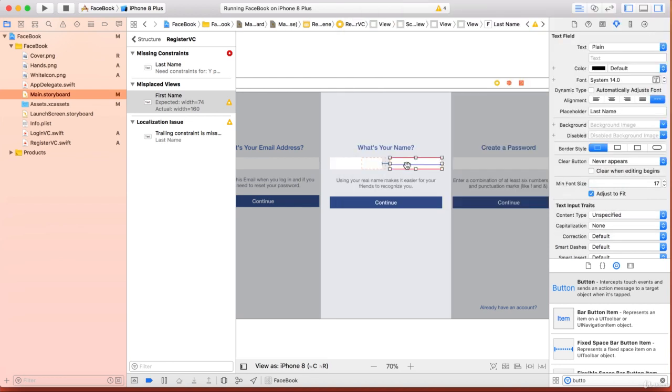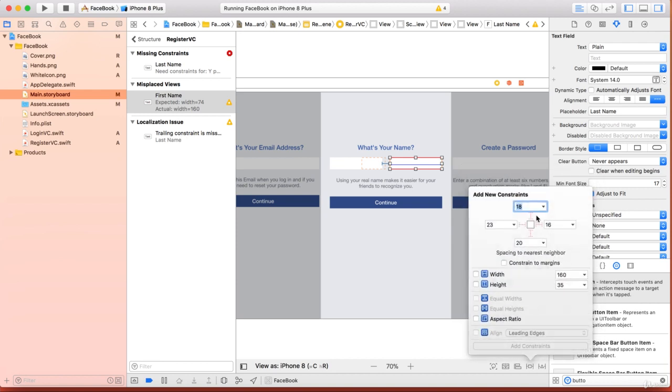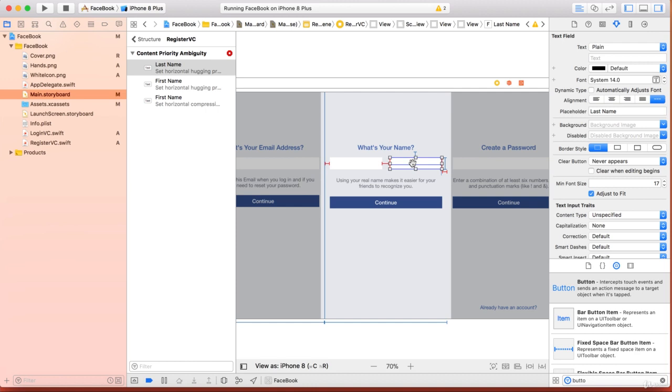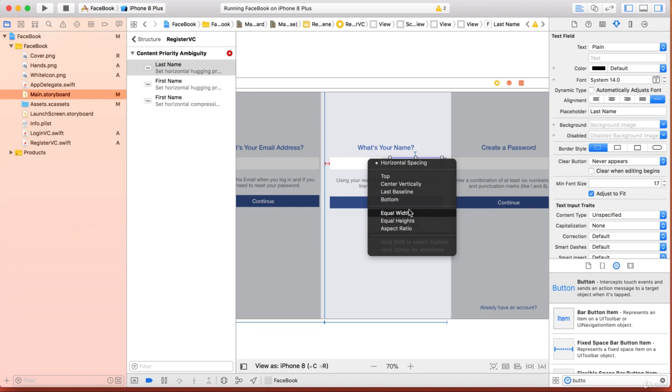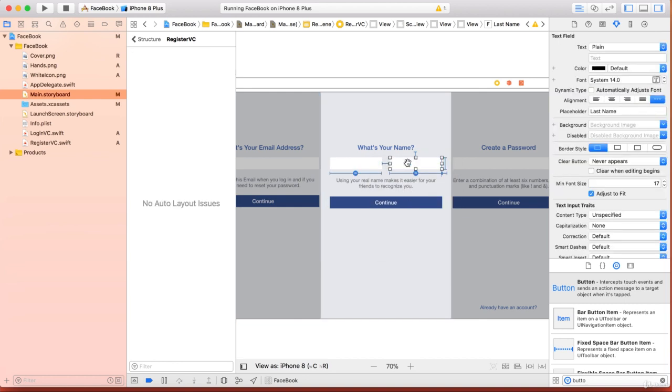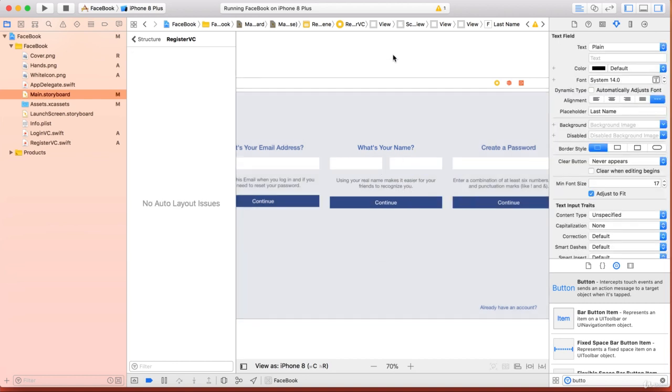Okay, then we do the same for the last name: top, right, and height. We won't do left because we already declared the position between them from the first name text field. Excellent. So what we will do now, we'll hold Ctrl, left mouse click and drag to this, equal width. So now all the errors are gone.